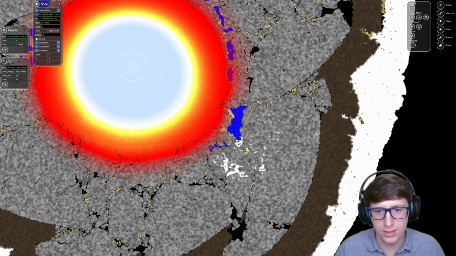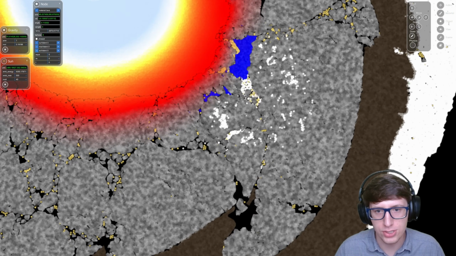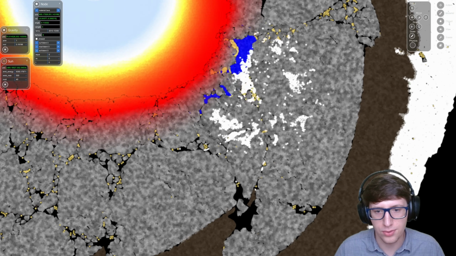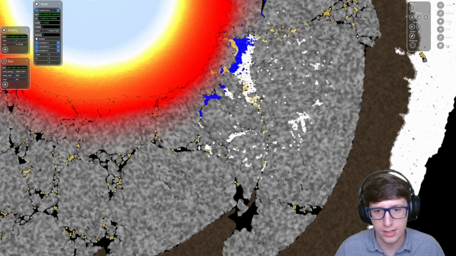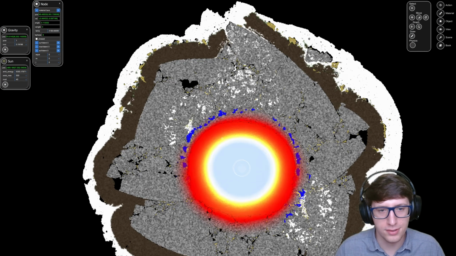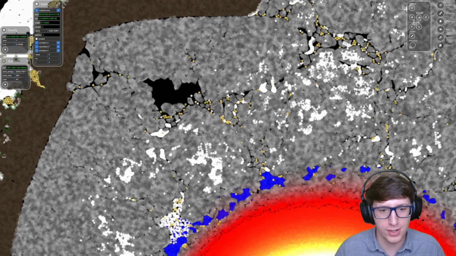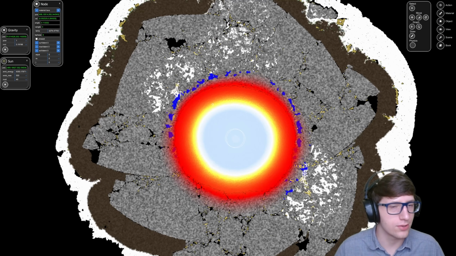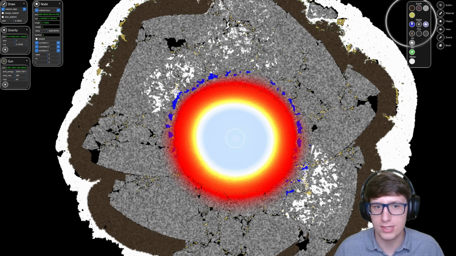But there is still a lot of pressure, and I think that we're actually going to see some material come through here, through this crack. Maybe? Possibly? I don't know, there's a lot of pressure going on over here as well. There's a lot going on. All right, let's go ahead and stuff some water into it and see what happens.